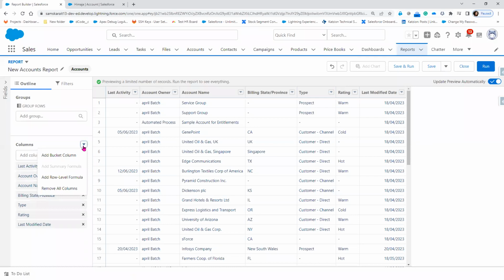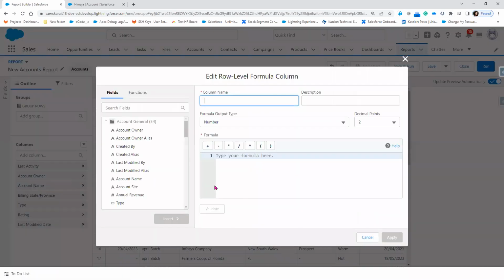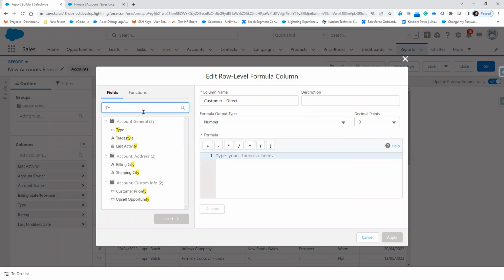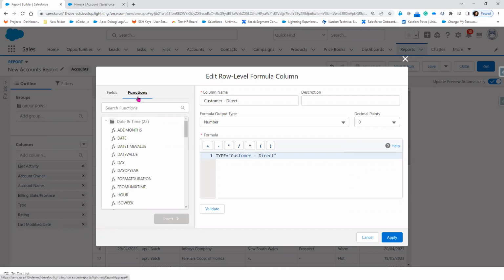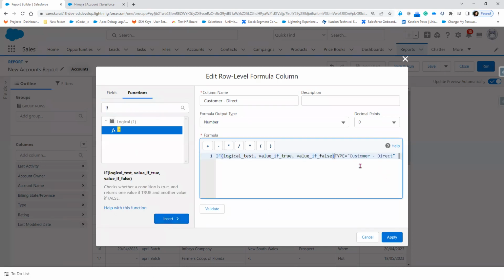Now I'm going to add row level formula. Now here I'm going to add the column, whatever we have added there. I'm going to add the same thing here. This is a customer direct. Customer direct, 0, type. Select this, insert, equal to customer direct. If it is a customer direct, that means I'm going to add an if condition here. This is similar to whatever we have written in the formula field, it's the same concept.